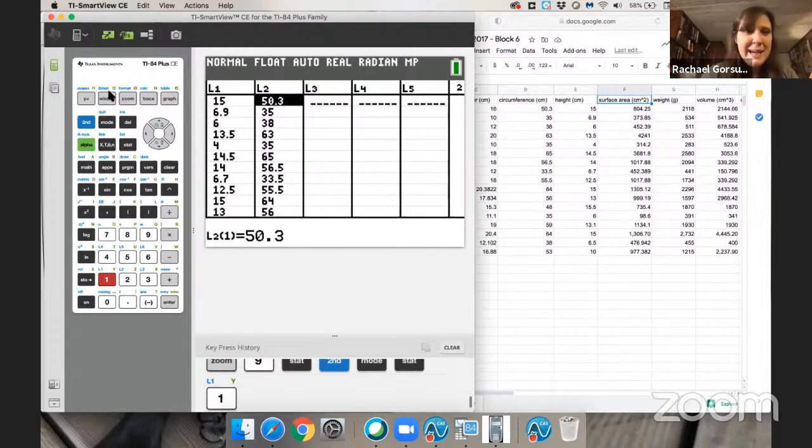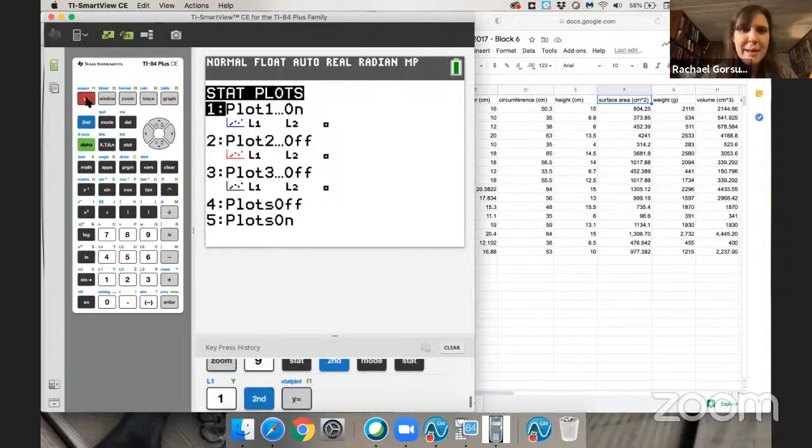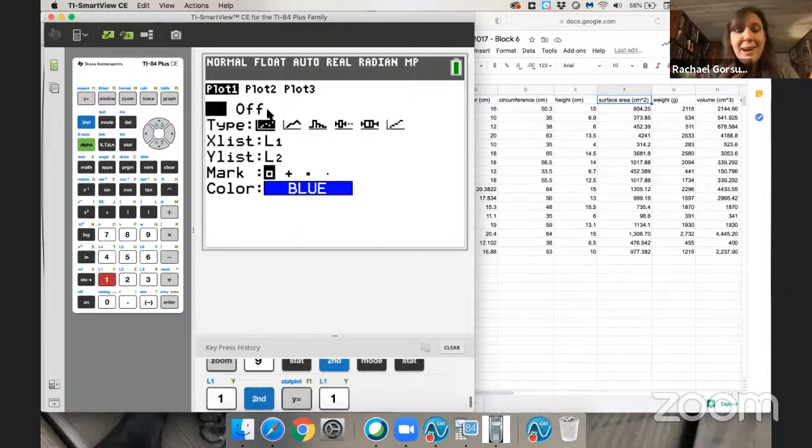But we want to see the stat plot for this. The way that we can see that is, first of all, let's make sure it's on. So we go to second y equals to make sure our stat plot is on. I look at that very first option and it says my stat plot is on. And I like to start with a scatter plot. I think it's a really good way to start with two variable statistics.